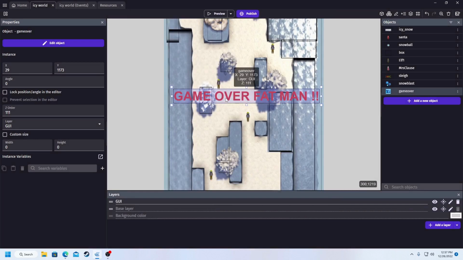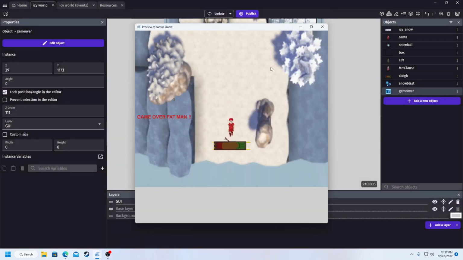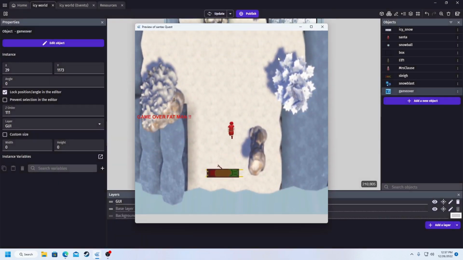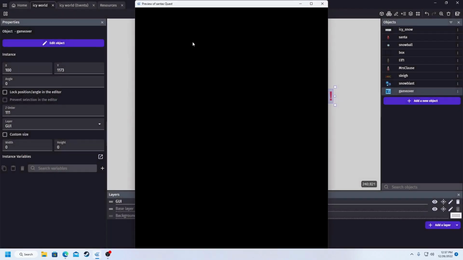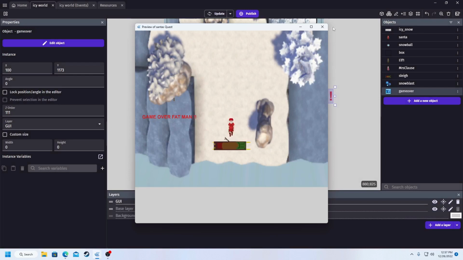Okay, so we're going to go lock position and angle in the editor. And preview. So it's following him, but it's not X. We're going to put it over at, let's see how that does it. I moved it over a bit.